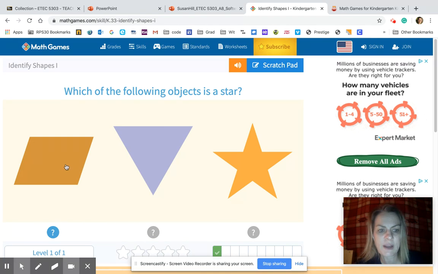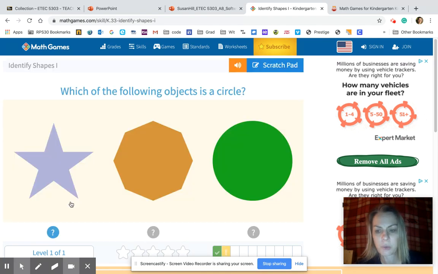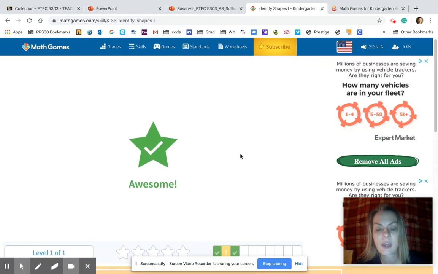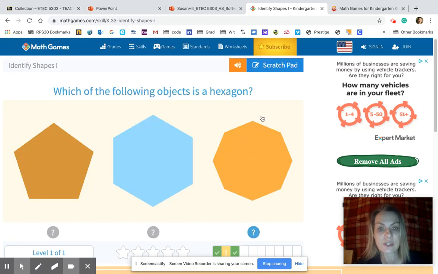Which one is the star? Oh, well, you know what? I think that one's the star. Uh-oh. Didn't get it right. It's going to move me on. Okay. So it's going to ask you the question. If I'm not sure what it says, hey, I can click on this speaker, which is perfect for your child, especially since they are learning to read. If they need to hear it, they can hear it.